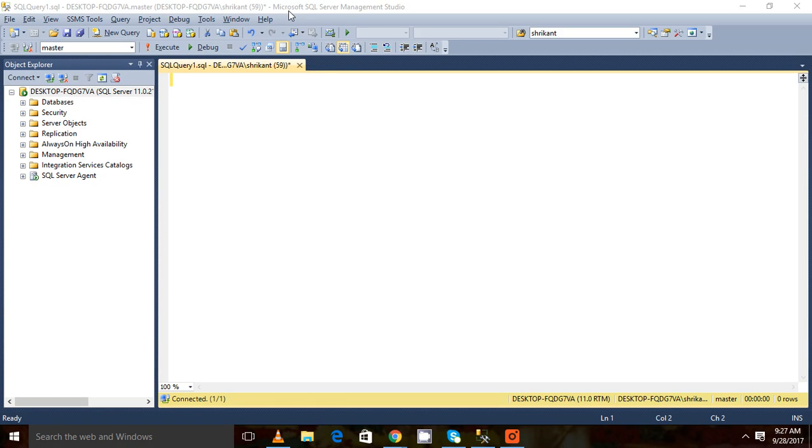Today in this session we are going to talk about the backup types. Backup type is very important to understand the concept of backing up the database, right? There are a few types of backup. I will discuss a few of them. The first one is the full backup.